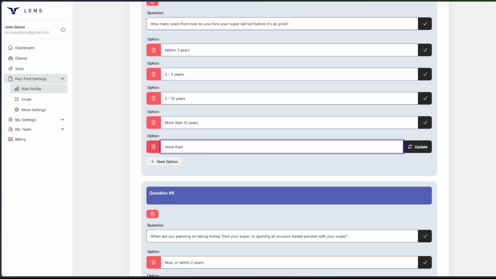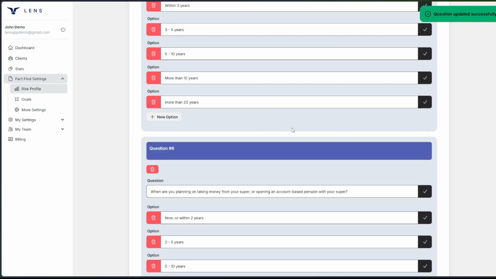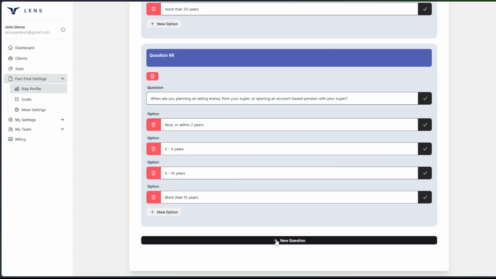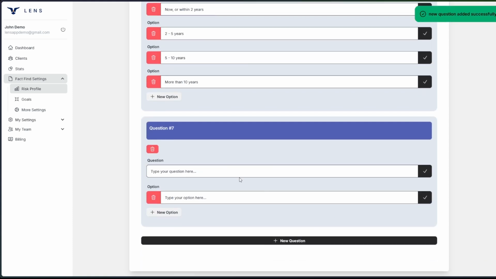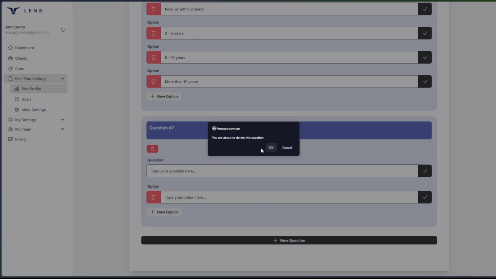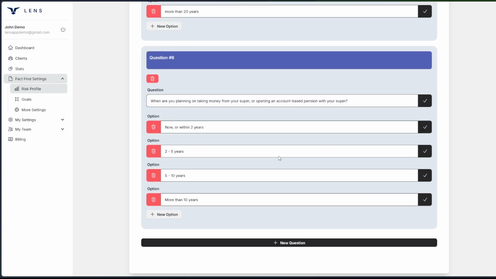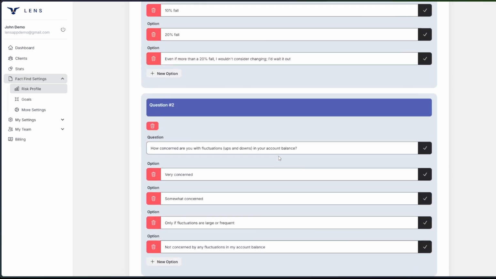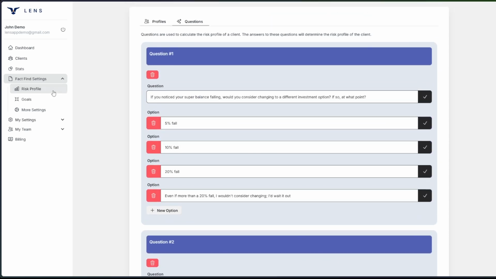More than 20 years. There you go. Update. And we can add a whole entire new question if we wanted to. We can come in here, type in a new question and add as many options as we like. We can also delete. And there you go. So now we have an updated risk profile. You guys can do whatever you want here.